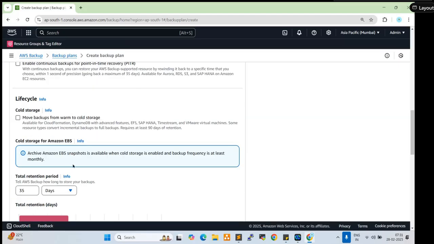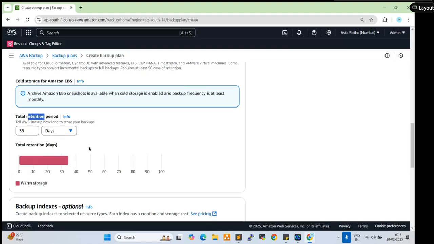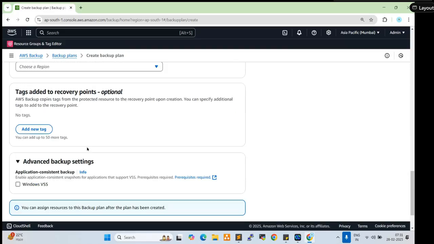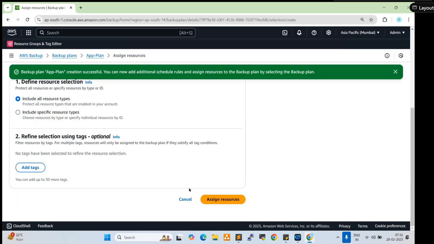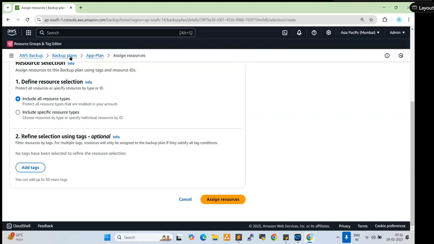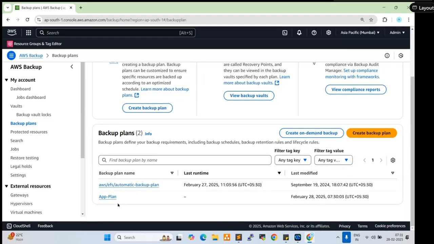Next one. See here, retention. By default they're giving 35 days. You can give 35 days only. Now click on create backup. Now the app backup plan is created. Go to backup plans, and now we can see the app plan. Next, one more plan I want to create, which is a DB plan. Click on create backup plan.